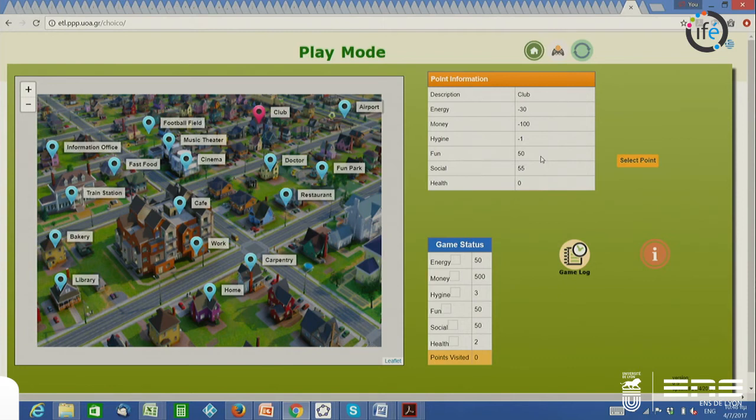So one of the values is energy. I will have minus 30. Money, I will have minus 100. Hygiene, minus 1. Fun, plus 50. Social life, plus 55. Health, 0. There's no effect on health. So if I select the point, I have this effect on my aggregate portfolio of values.